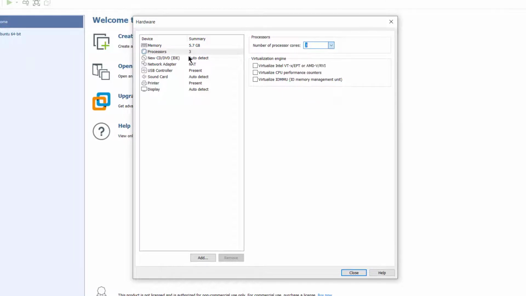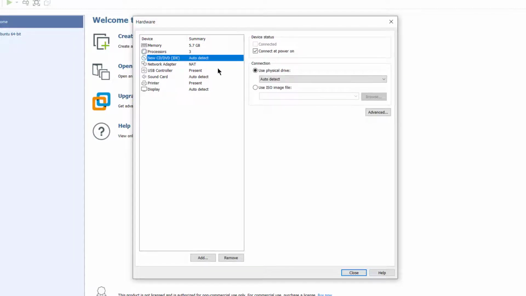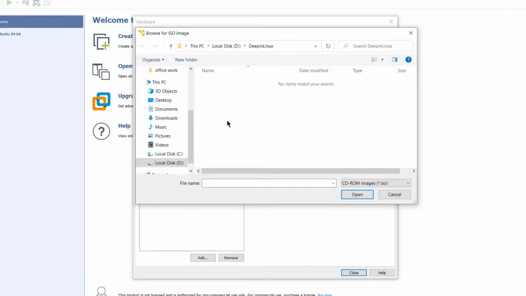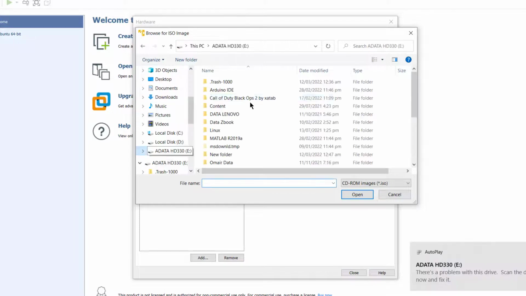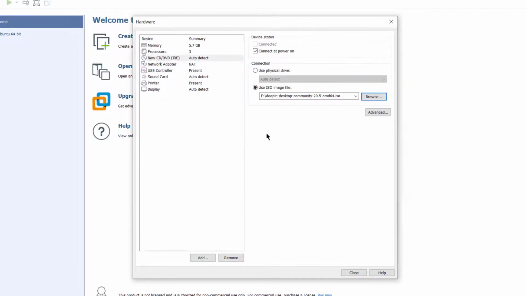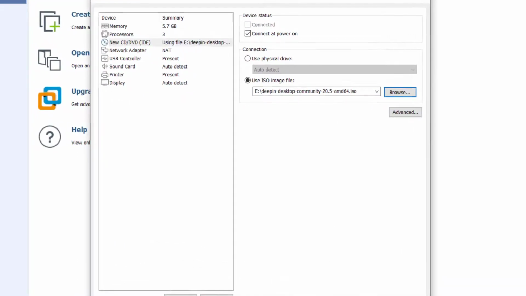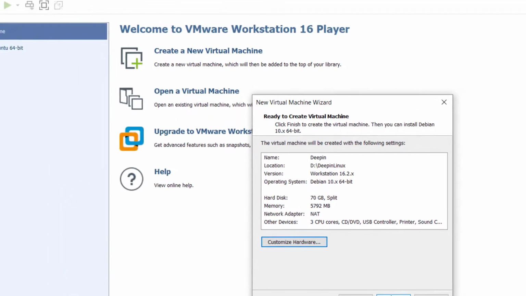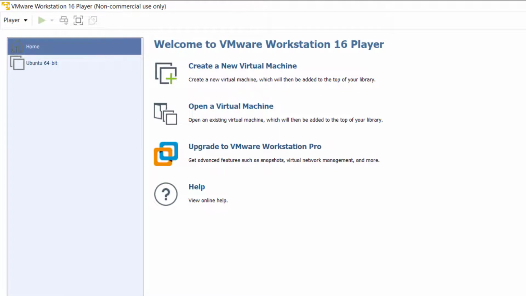After that, click on new CD/DVD and from here click on use ISO image file. Then just browse for it and go to the directory where you have downloaded your Deepin Linux ISO file. So I'll go there and I will find the file. So this is the file. I'll just double click on it and then just click on close. Now click on finish and we are done with setting everything up.